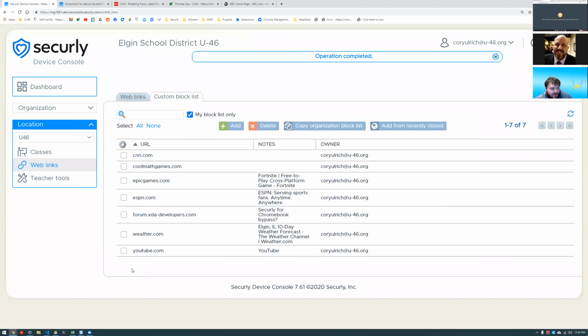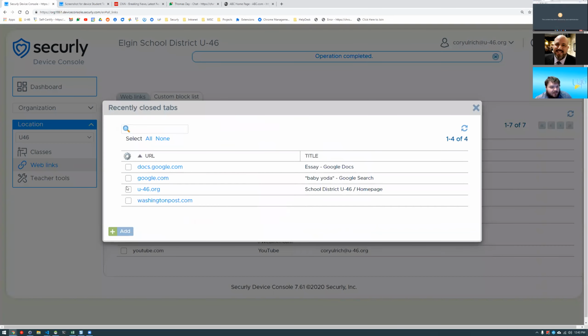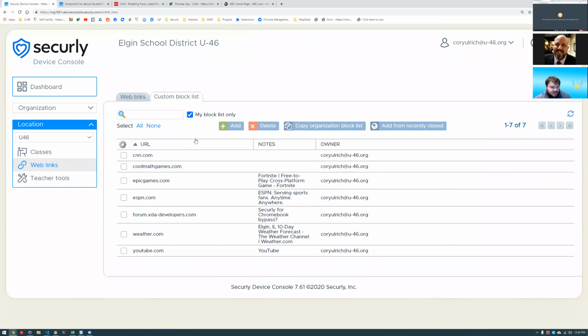So you don't have to go and memorize every URL the kids go to that you don't like. At the end of every classroom day, after you're done banishing away those tabs with the trash button, you can just go to add from recently closed, find anything you don't like for the day, and add it to your permanently custom blocked list.